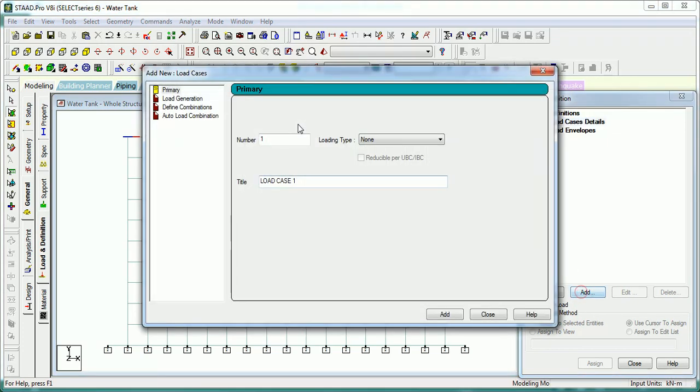Let's create a case. The first case is water load. The other case is soil from outside. The third case is surcharge. And the fourth case is dead load.